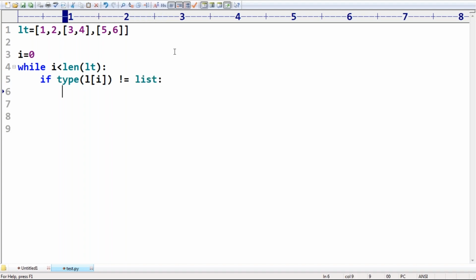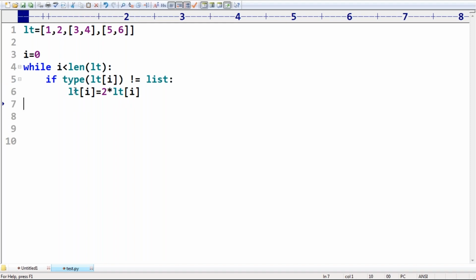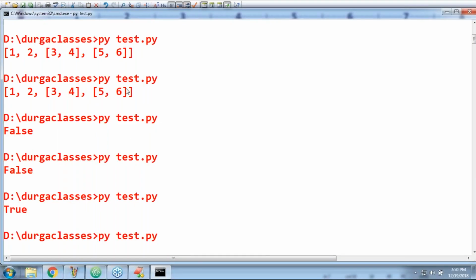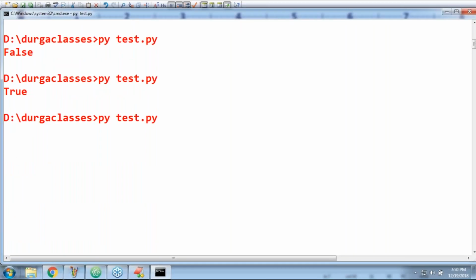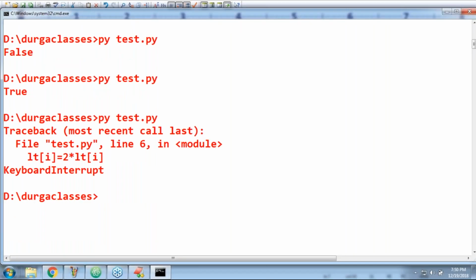If it is not equal to list, sir, LT of I is equal to 2 into LT of I. Print of LT. That's all, sir. Next, I is equal to I plus 1.